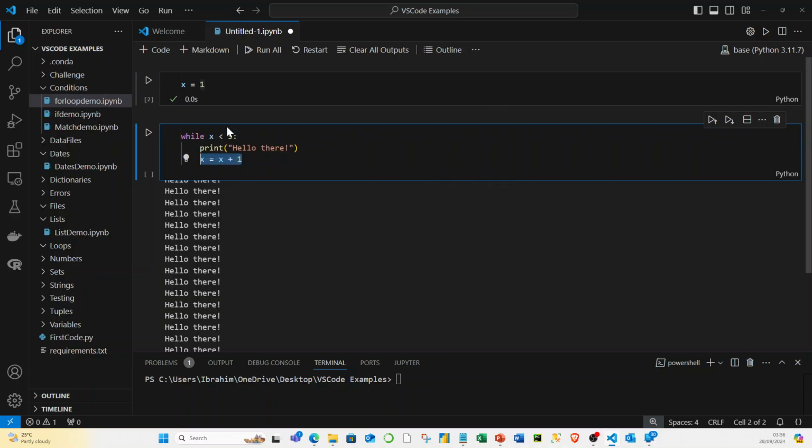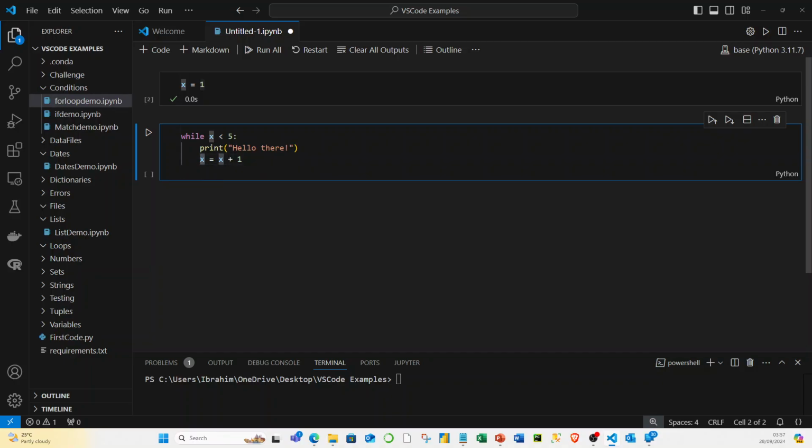Because we are looping, constantly checking, when next this goes back to the while loop, x is no longer 1, it is now 2. So it will check, is 2 less than 5? Yes, that's true. It will print hello there again. Then it executes this with 2 plus 1, which is 3, and stores 3 in x. It goes back to the while statement. Is 3 less than 5? Yes. It prints hello there. Then it comes back here and adds 1 to 3. It becomes 4, so 4 is stored in x.